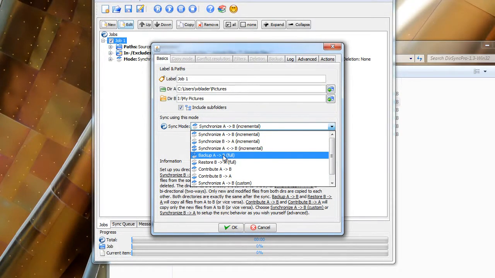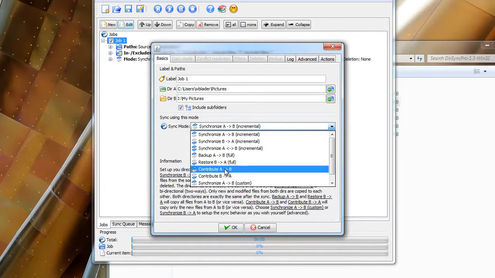Backup is a full copy. That means even if you already have a file completely in the other folder, it's going to recopy the entire thing. It takes the longest, but it makes sure that it's all there. Contribute is just for new files. So if you change an old file, it won't be picked up. And those are the customization options for synchronization modes.